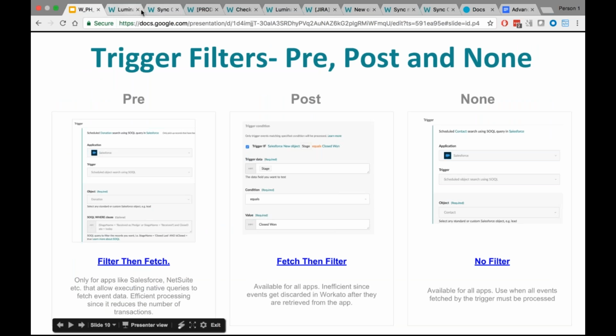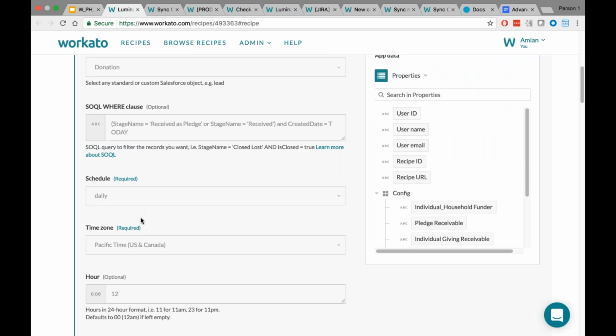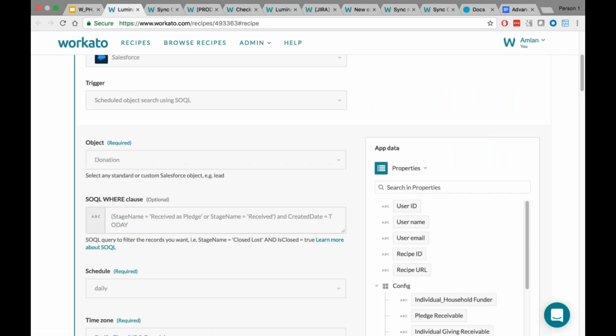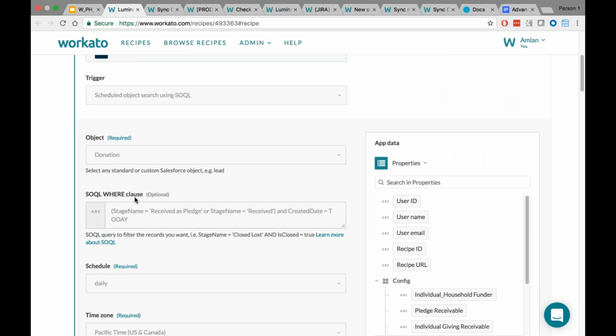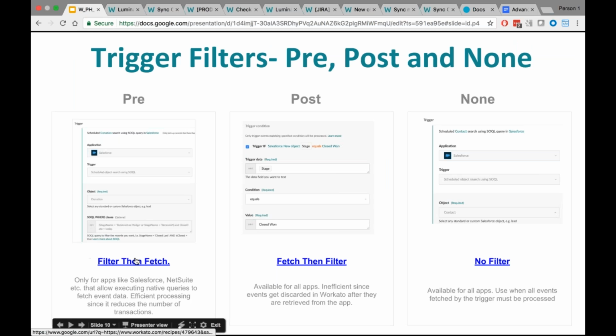But the other one that we are showing, this one here, is actually going to do the filtering before, because I'm using Salesforce to make this query. So it's going to give me a filtered list already. So this is going to be much more efficient in terms of processing. And that's the use case here, the filter then fetch. And in the most common one, you don't use any filter at all, right?